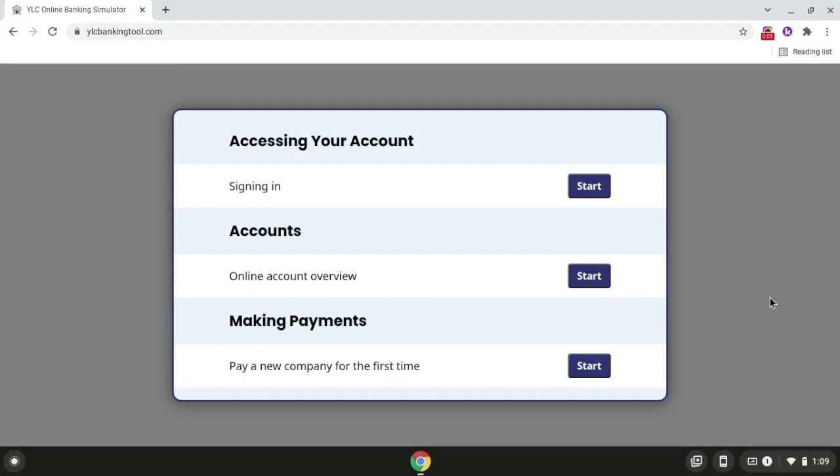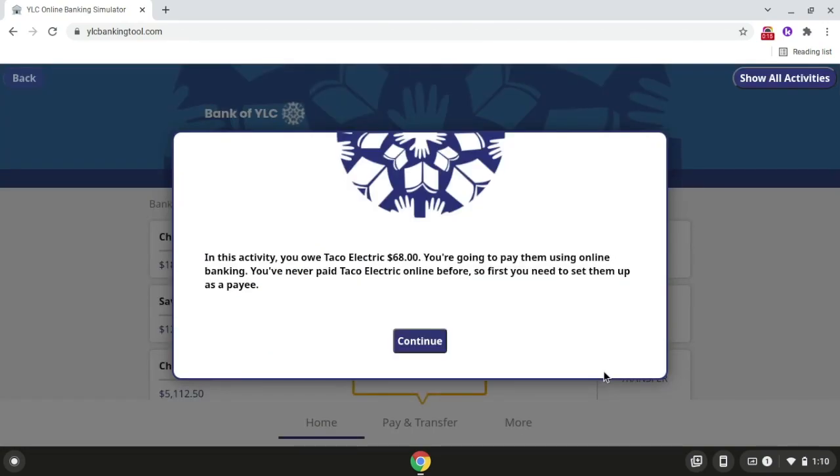For simulation number 2, we will be learning about how to make a payment and pay a new company for the first time. So for this activity, we owe Taco Electric $68. We're going to pay them using online banking. We've never paid Taco Electric online before, so first we need to set them up as a payee.